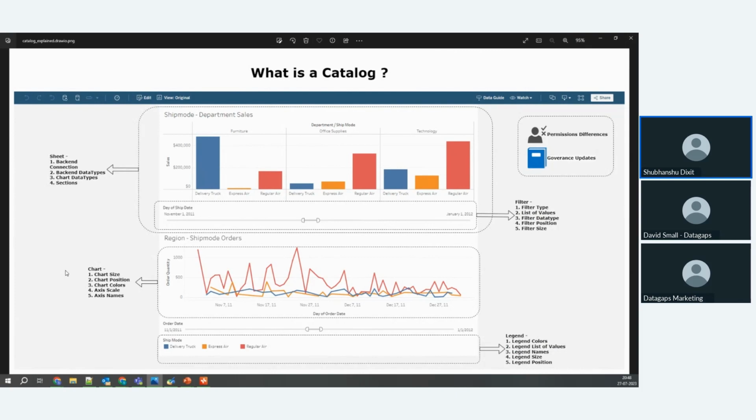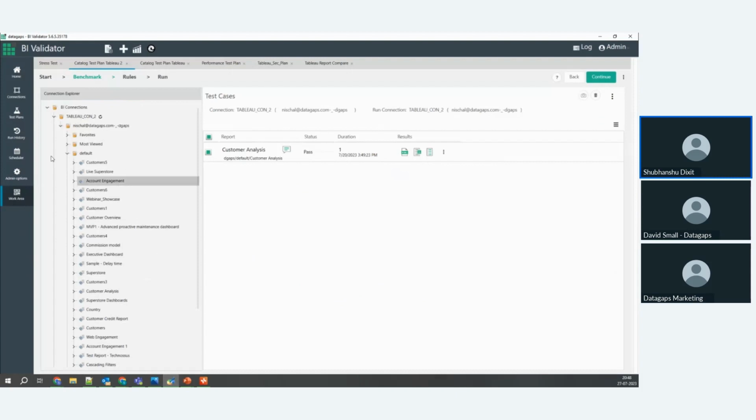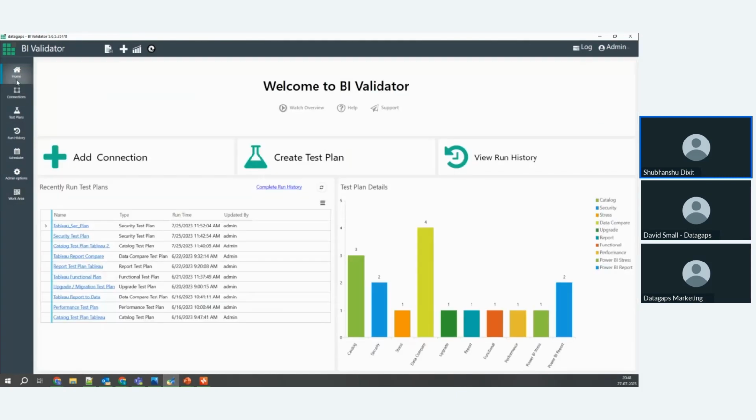So now that we have discussed what catalog test plan is, let's shift into the BI Validator and see it in action. So welcome to BI Validator. Once again, just to reiterate a few points that we've discussed previously, this is the BI Validator. This is installed directly into your Windows machine, and it comes with a good amount of bundling, a sandbox environment, and a few connections for you to test out.